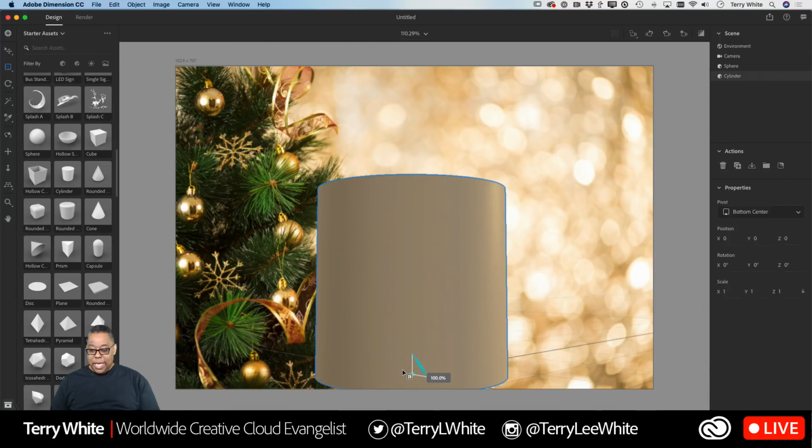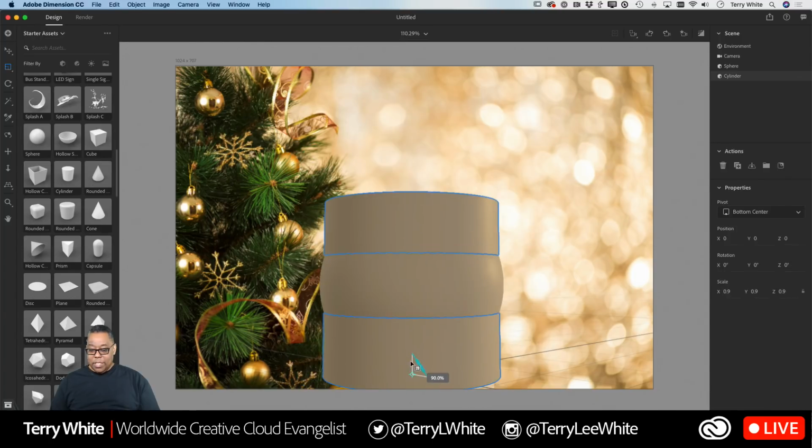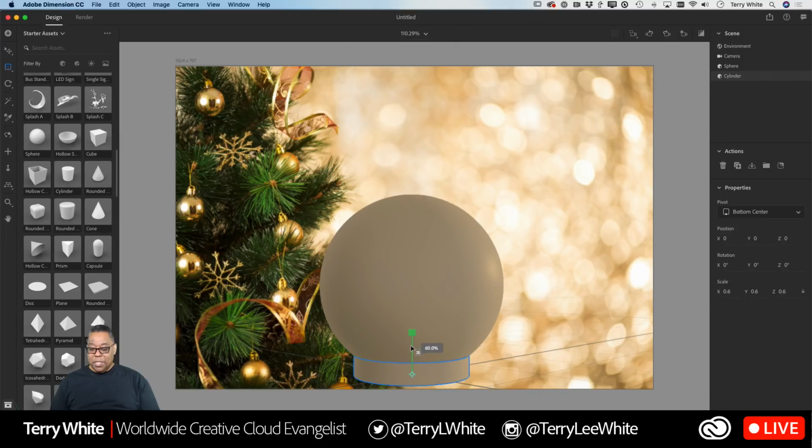Now, it's hard to do because it's in the middle of the other object. So I'm going to go ahead and scale it down some more. I don't want to scale it down so small that I can't see it. So let's go ahead and pick it up and get it out of the way now.